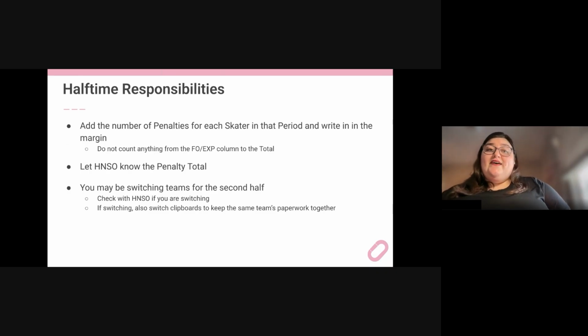You're also going to let the head NSO know the penalty total for the whole period, so that they can write it on the paperwork for the game for sanctioning. You also may be switching teams for the second half. Just check with your head NSO if you are switching, and if you are, you'll switch clipboards but keep the same team's paperwork together.